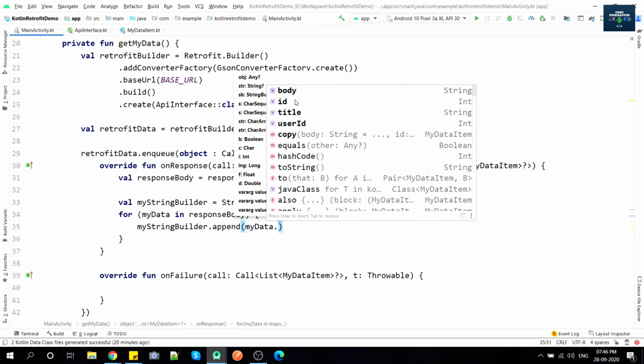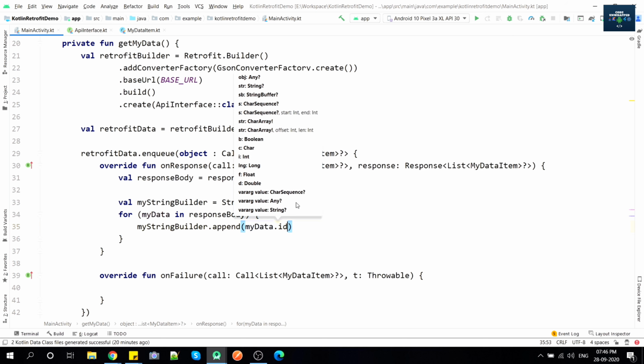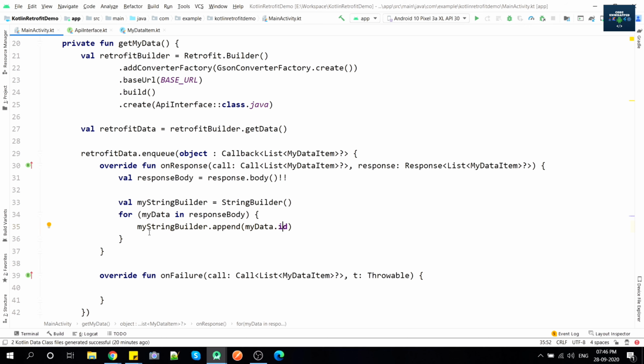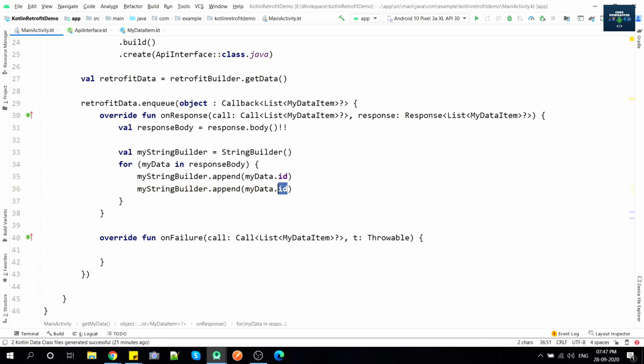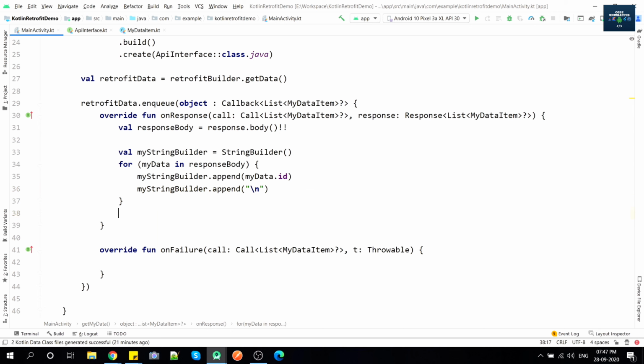As you can see, body, ID, title, user ID, everything is available here. So we can use ID here, and we can append all the IDs from the response into this myStringBuilder object. We can also add one new line operator here, so that our response will be a bit clearer. Now after this loop, we need to just add this string builder into our text view.